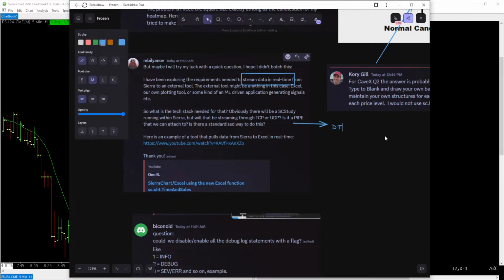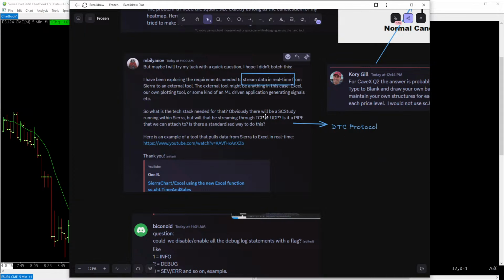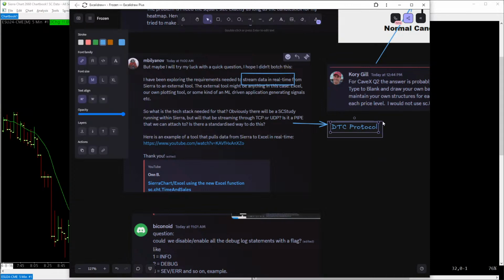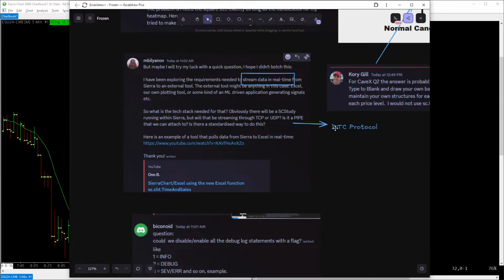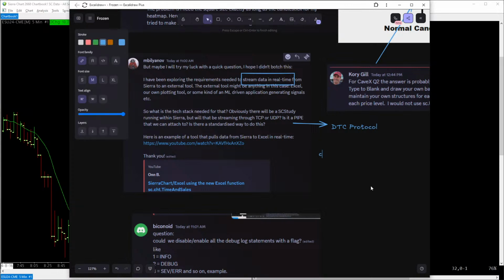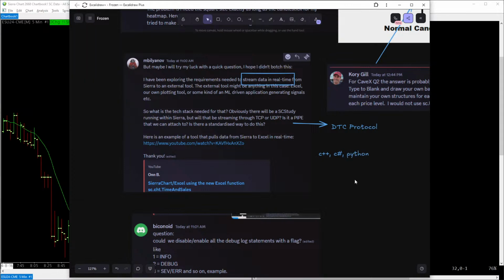So what I would recommend is look up the documentation for the Sierra Chart DTC protocol. Enable the DTC server on your local Sierra Chart, even though you won't be running a custom study within Sierra Chart, and then you would code against the DTC protocol to build your own external program. Let's say you are going to build it in C++, you could build it in C#, you could build it in Python if you want, you could build it in whatever the heck you want.